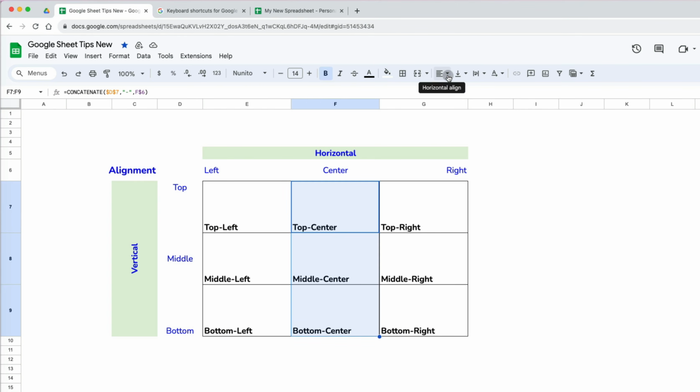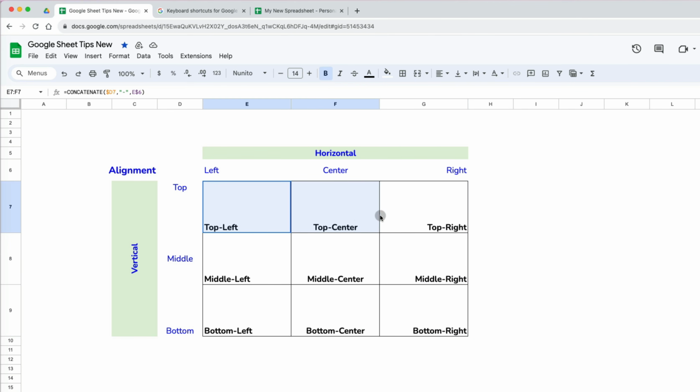Then I will center text horizontally for the next 3 cells. And finally, choose alignment to the right in the last 3 cells. We will do the same with the vertical alignment.